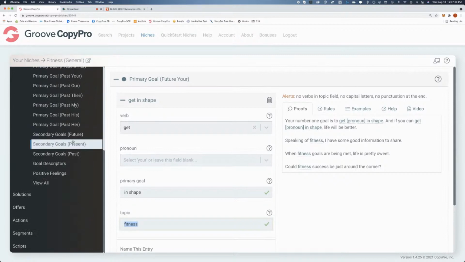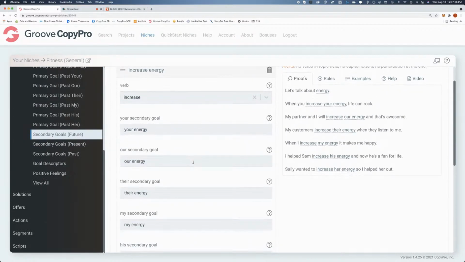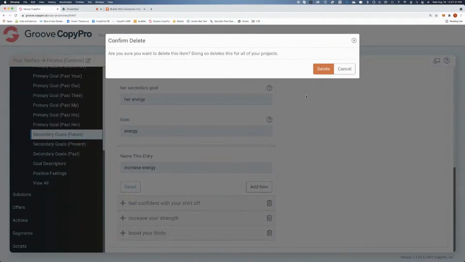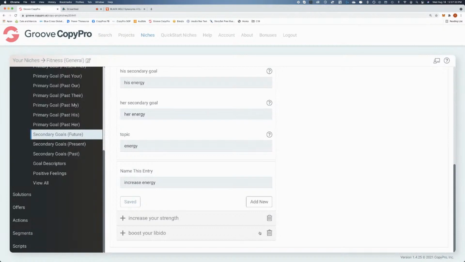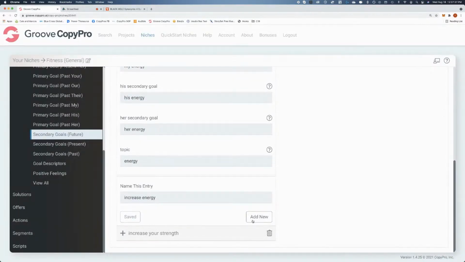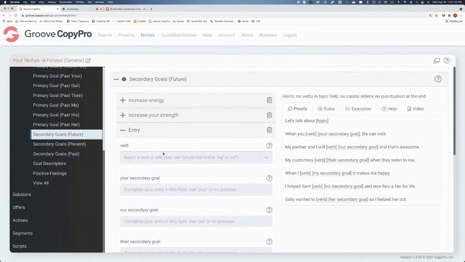Their secondary goal would be to get in shape without leaving their home. So now we're talking about increasing your energy levels, feeling comfortable with your shirt off. We're going to delete that one. Increase your strength, possibly boost your libido. We're going to delete this one. I'm going super fast because we're trying to save time. But I want to add one here: increase your strength, increase energy, and get fit without ever leaving your house, without ever leaving home.